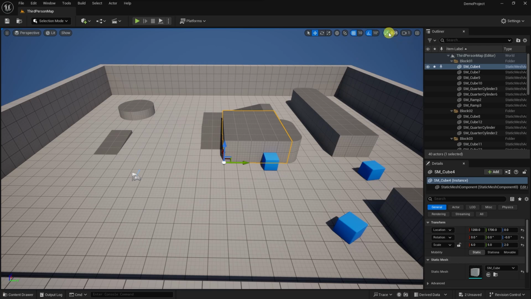Rotation snapping, and your scale snapping. So what this does is this allows you to stick to a unit of measurement for each movement or each rotation or each scale increment that your object does. So that way you can make sure that it fits in a certain increment. So if these are highlighted, that means snapping is enabled.